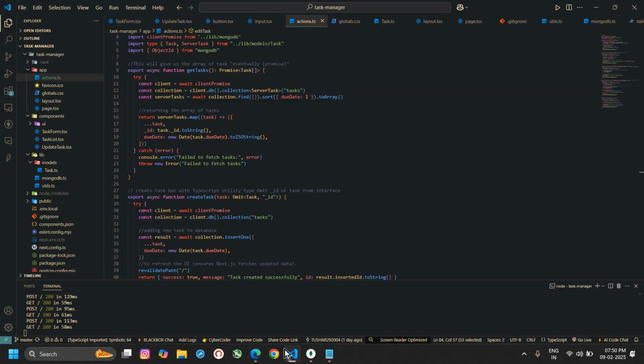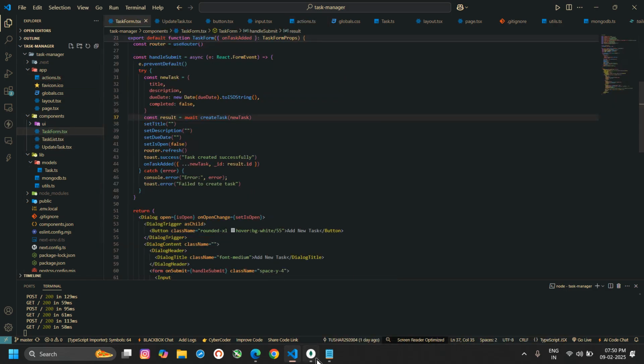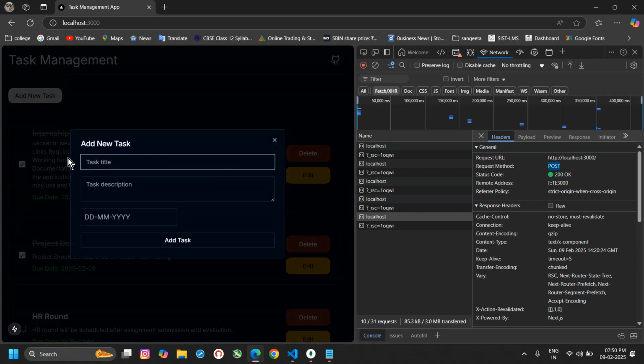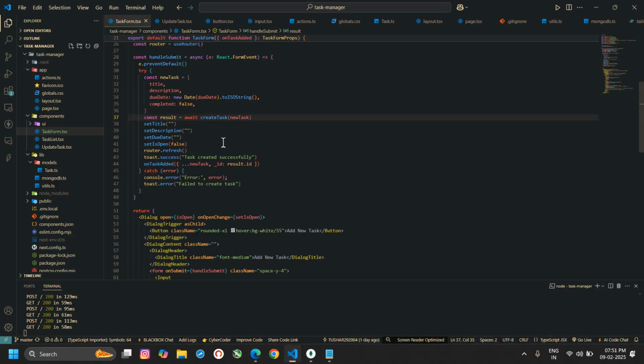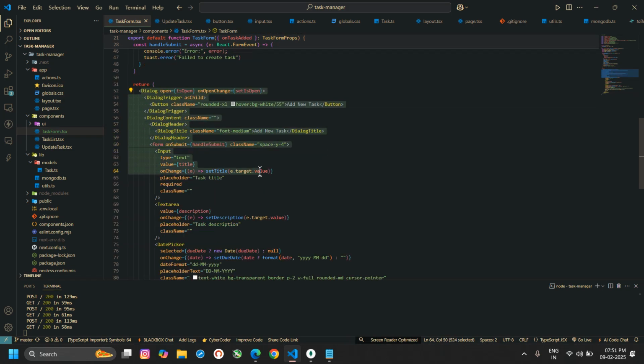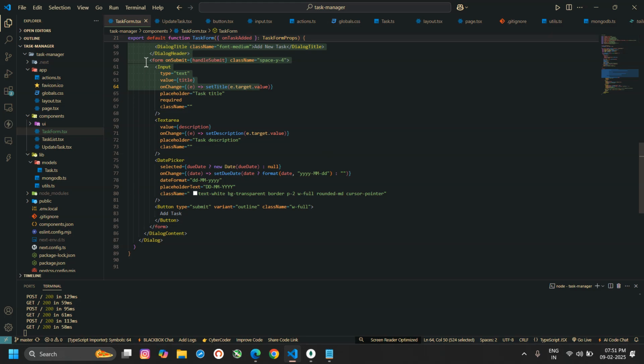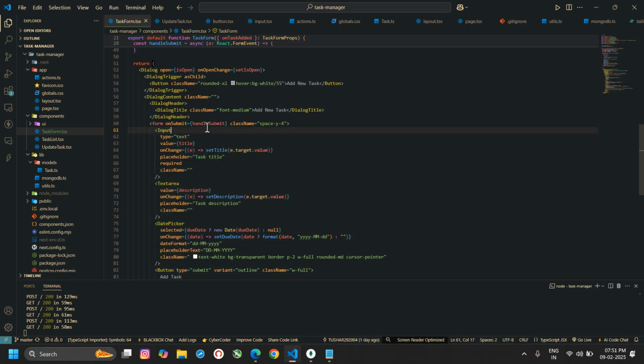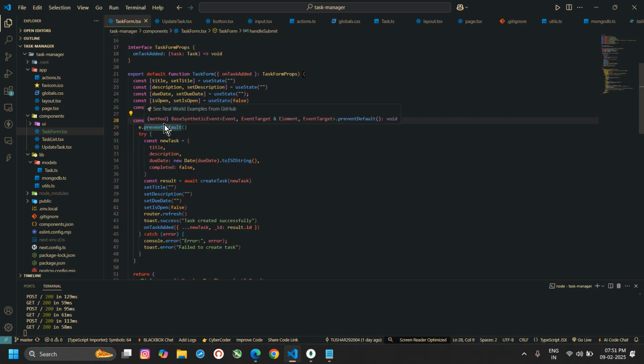So in the code, you can see I have task form. The task form means this simple add a new task dialog box is our task form. Here in the task form, I am using shadcn for the component and Tailwind CSS for styling. So here is our simple form to fill the details of a task, and then we are handling the form. In handle submit, you can see we are preventing the default functionality of the form.